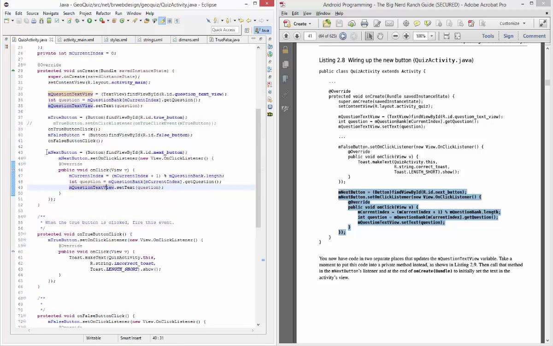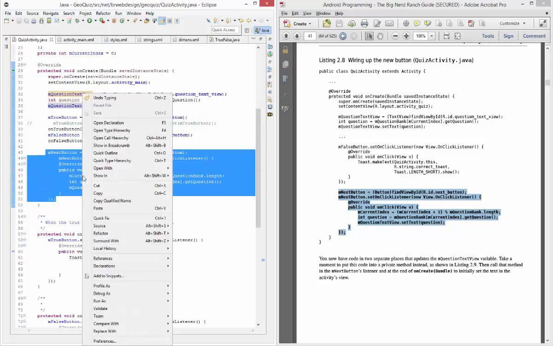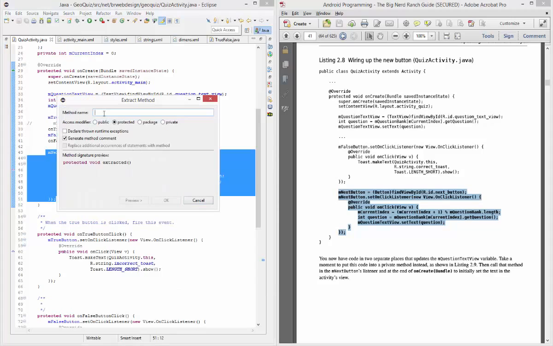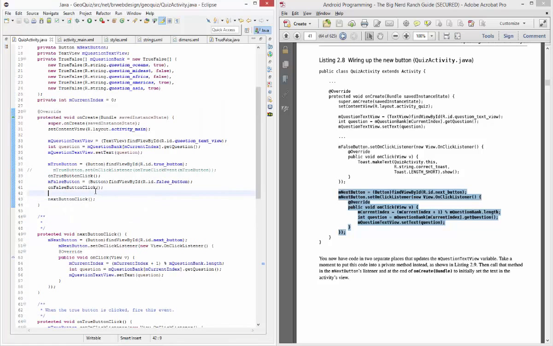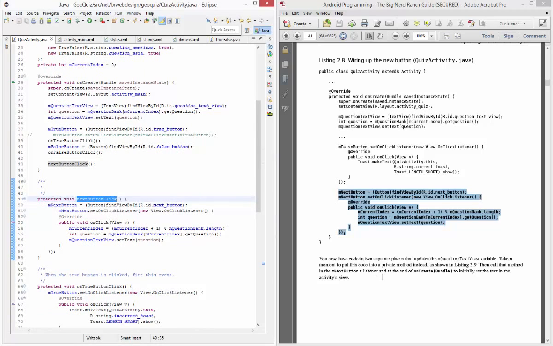So there we go. And then as I did before, I'm going to select it. I'm going to right click it. I'm going to go to refactor, and I'm going to extract this method as next button click. And again, that's just because now instead of having a huge block of code, I can simply hold down Control and open up this decoration and jump right down into it.